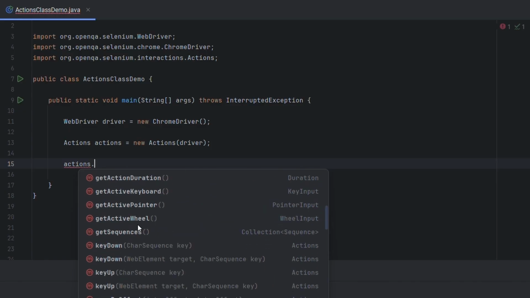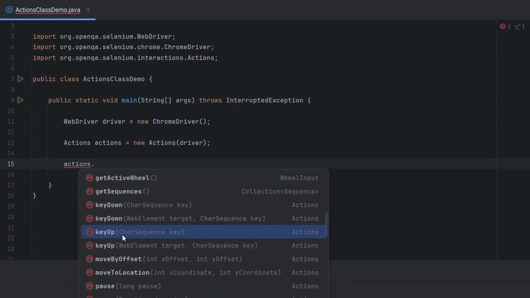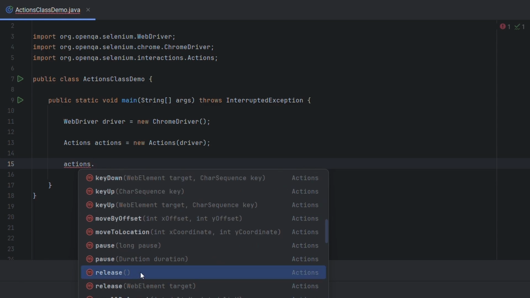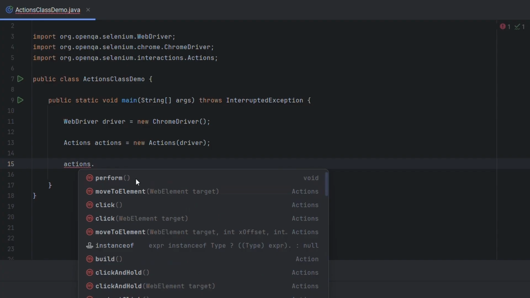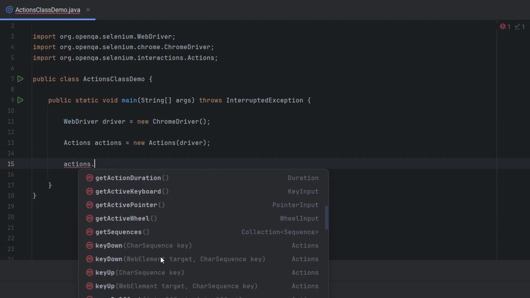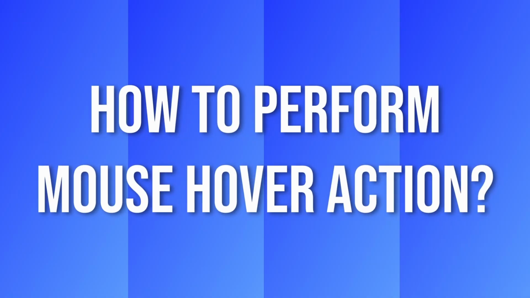There are n number of methods like keyUp and keyDown to mimic keyboard actions. Then there is the release method: once you do clickAndHold, you also would have to release it at some point, so to release that, you can use this release method. scrollByAmount is another way to scroll the web page. Basically all these methods are some of the advanced interactions that a user might perform with the UI.